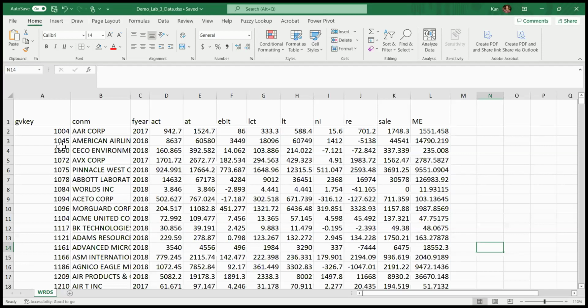So we have the company, the GVKEY, which is a unique identifier in the stock market for each company. Then we have the company name and the different fiscal years. Then we have 9 different columns: 8 financial accounts and 1 market value related column. Those are all the critical financial information related to each company.